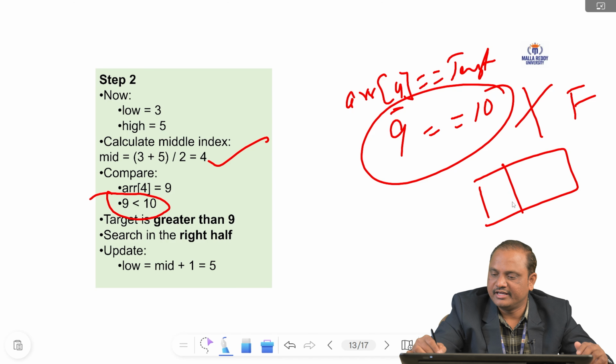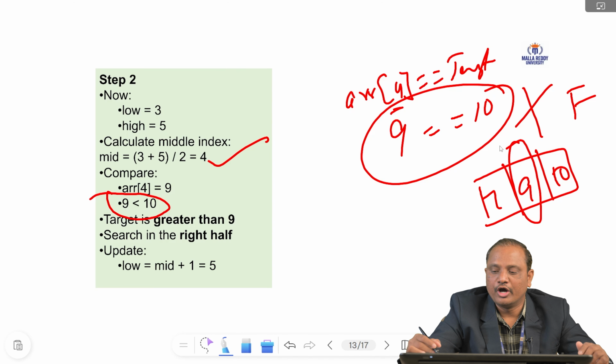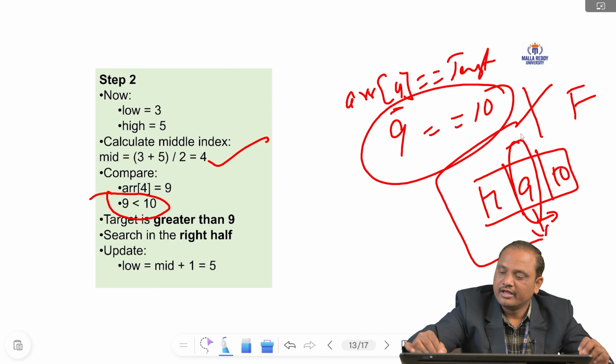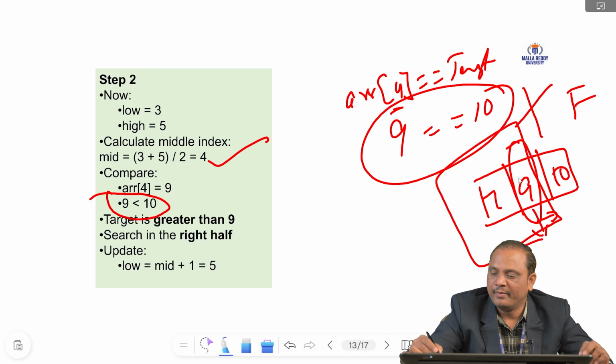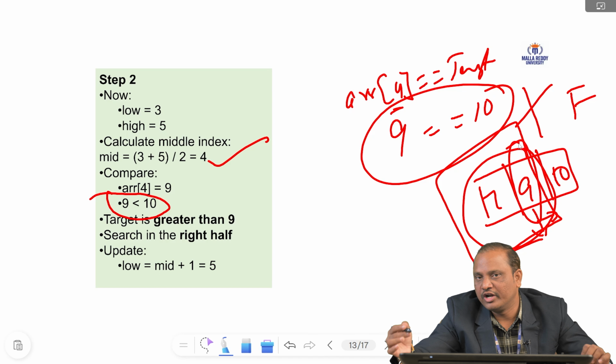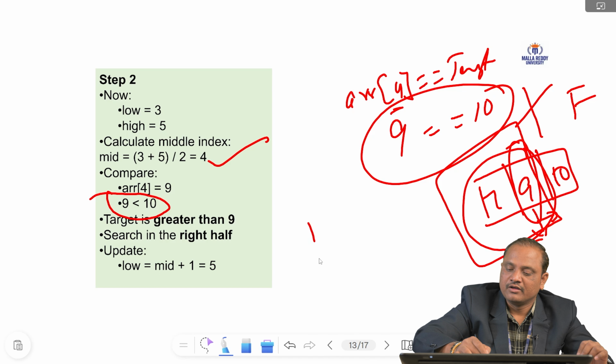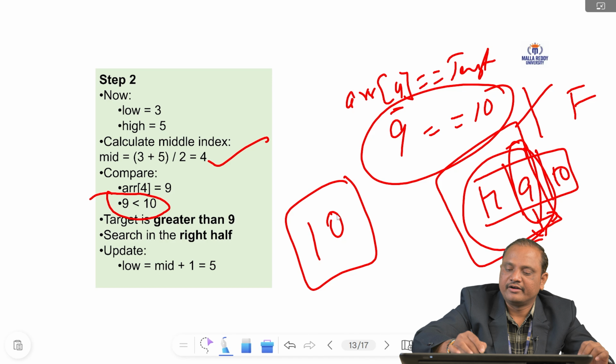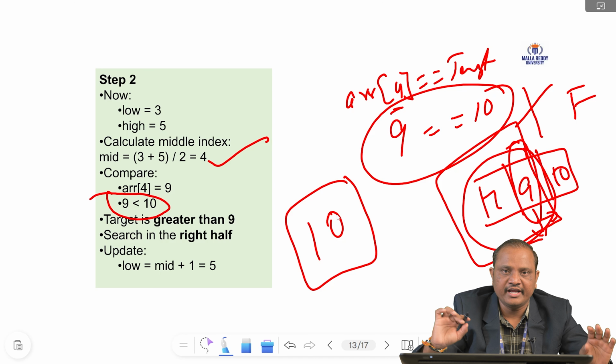Our previous array is 7, 9, 10. Here this is the mid value. Now we compared with mid value and our target value is greater than this mid value. Then we can remove or omit this part of the array from the search chain. We have to take only the right half. That is, the index is only 10. The next array is only 10.